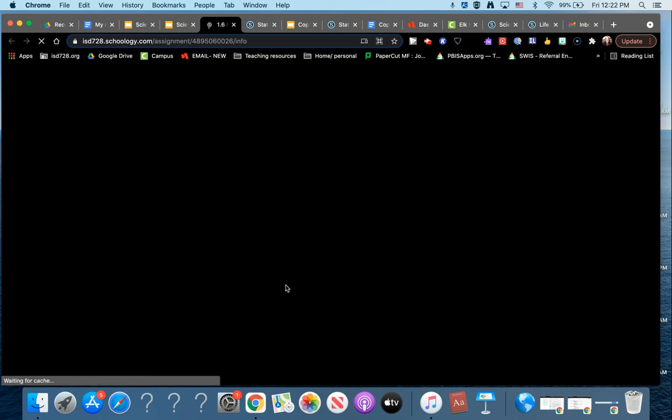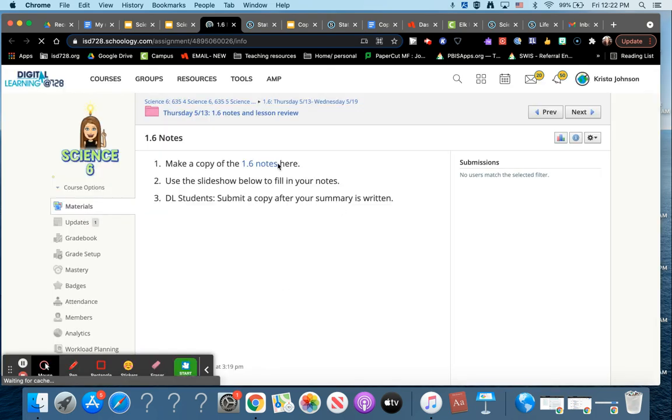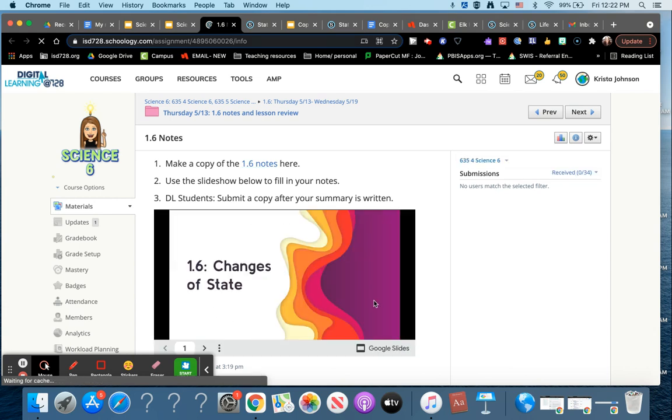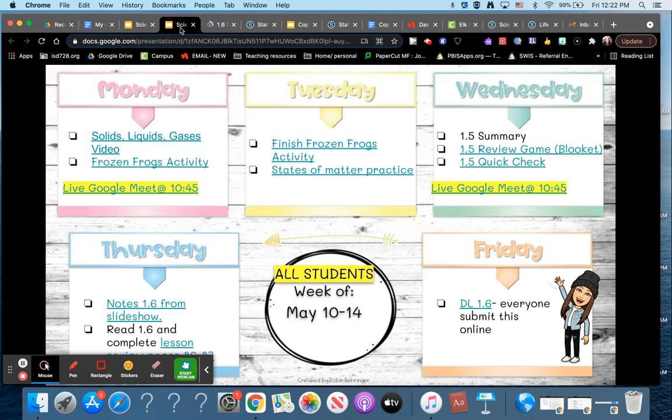Now we're moving into 1.6, which is changes in state of matter. So you'll make your copy of the notes, use the slideshow below to fill in the notes, and then submit a copy of your notes over here. And then complete the lesson review. You can take a picture of it and submit it if you are a distance learner. If you are not a distance learner, then you will show me in class.